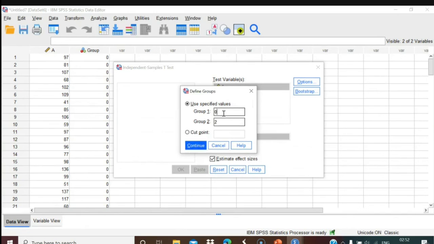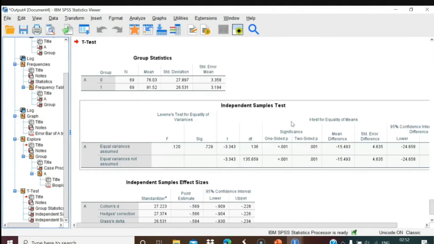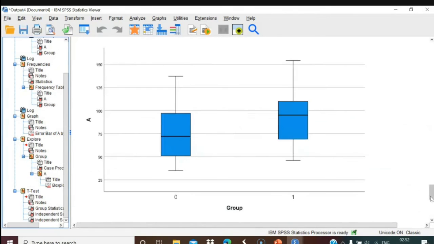You can use 1 and 2 also, but I use 1 so that I don't get confused, because I have already set it. So this is the data we have.